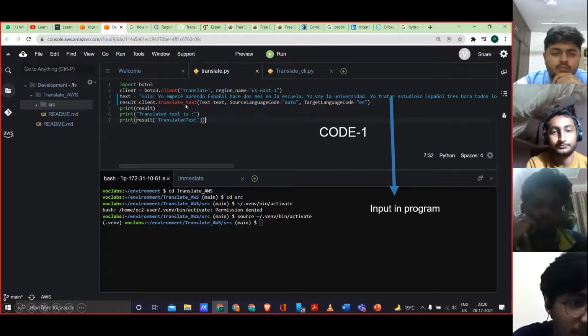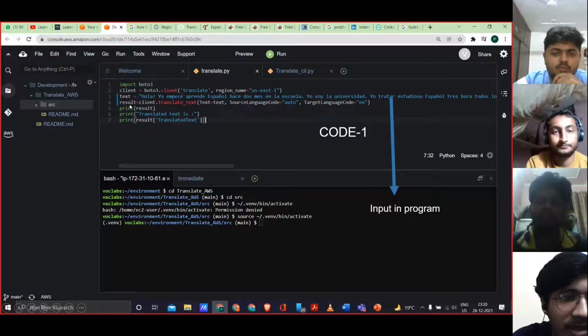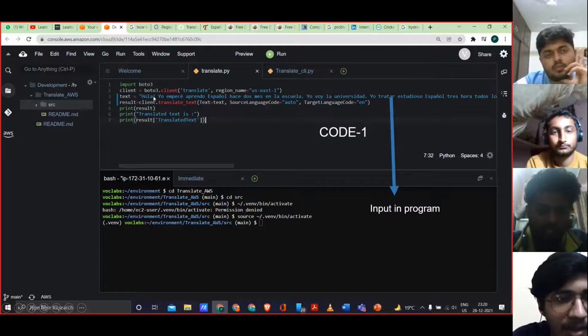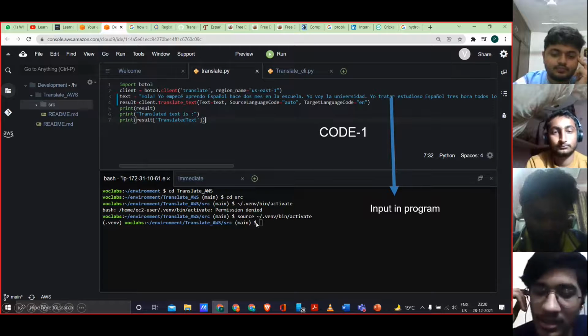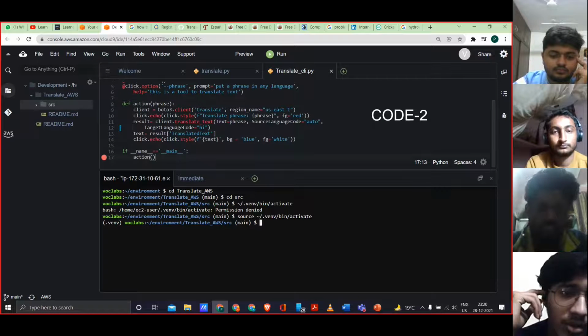Here we have created a client and assigned the result to a variable named result. We have put our library in auto detect mode, so it will detect the language that we have put in. For example, the text here is auto detected as Spanish, and our target language is English.